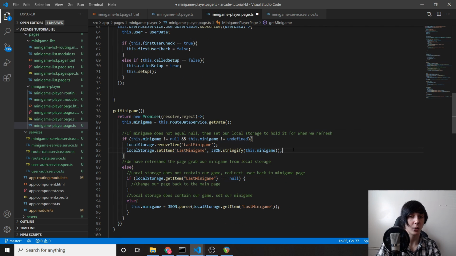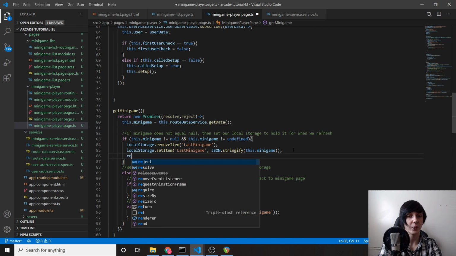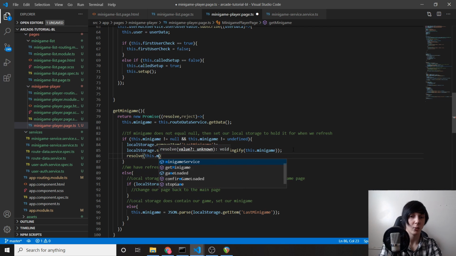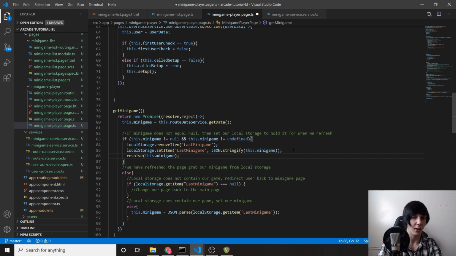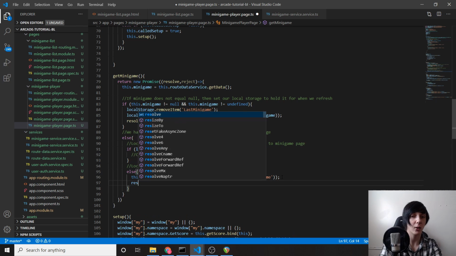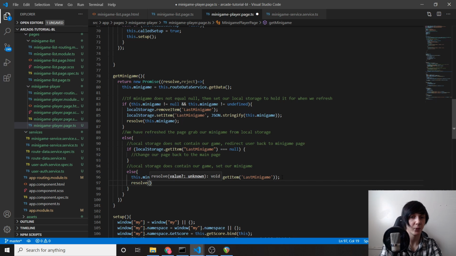So if our minigame does not equal null, we set our local storage as usual. But then we're also going to say, okay, we've gotten our minigame now. Resolve this.minigame. And then if we have to get our minigame from local storage, after we get that, then we're going to say, okay, we have our minigame now. This.minigame.